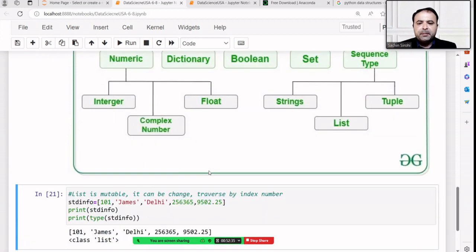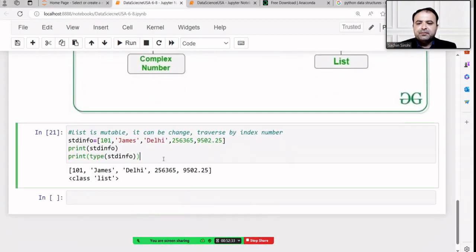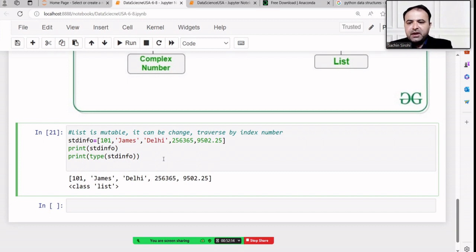Now the type of the Python data types. So it is a list, and a list is mutable. Mutable means it can be changed. We can traverse by index. So what is an index? Firstly I want to check it is a list, it is confirmed.